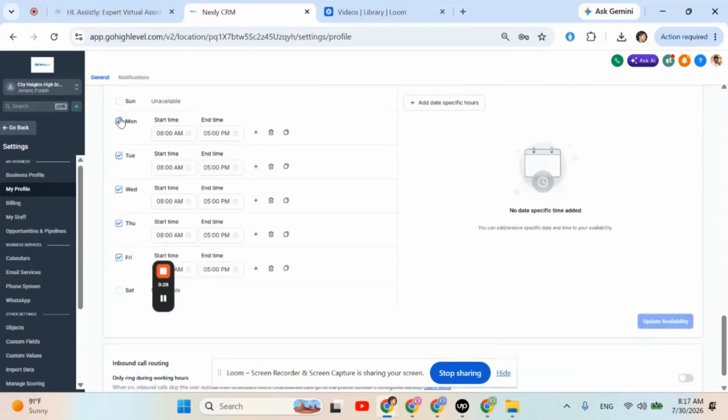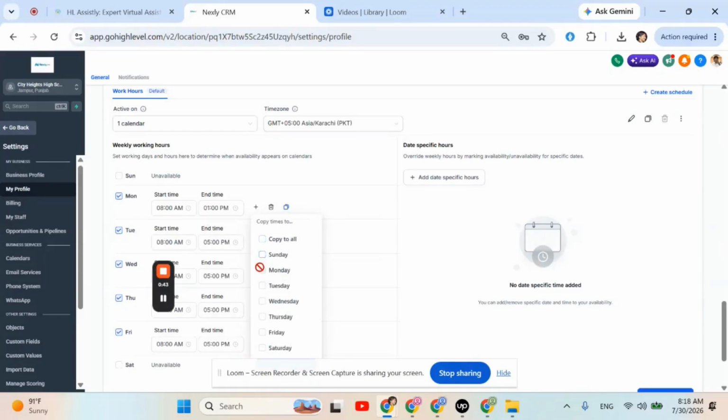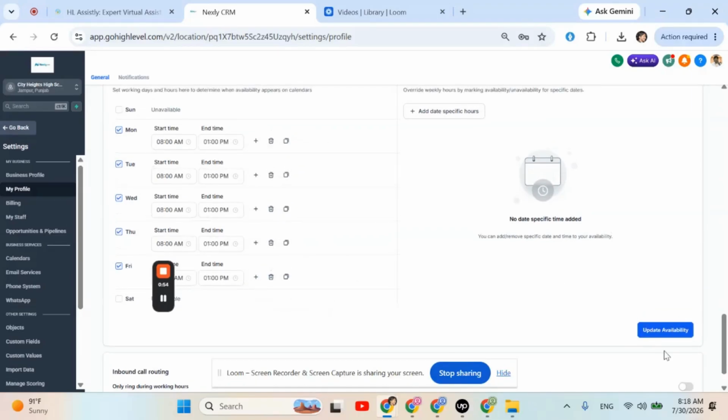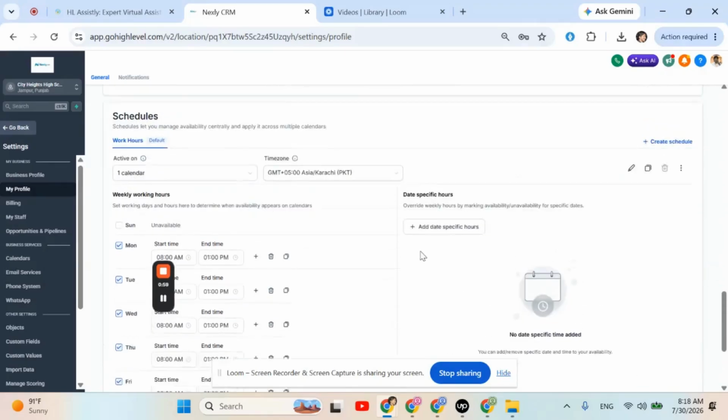So let's suppose we'll change that to 8 a.m. to 1 p.m. and we will copy that to other remaining days. And once that is done, update that availability.